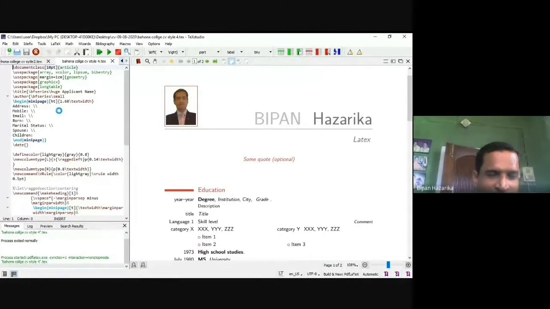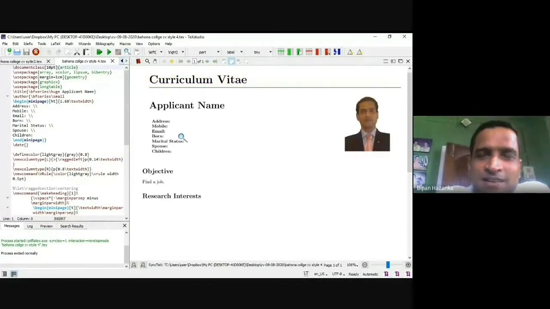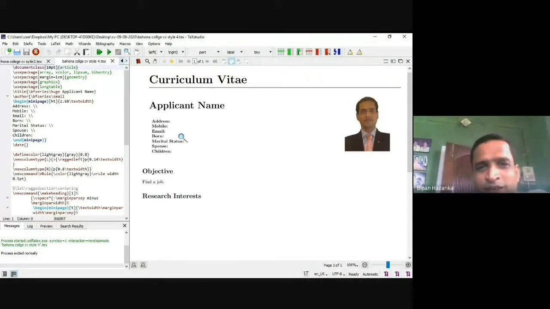Okay, so that means there are no errors. The process runs normally. You see the PDF has been shown here. Just a minute. Now you see, this CV style is different. The previous CV is different, and this CV is also different.